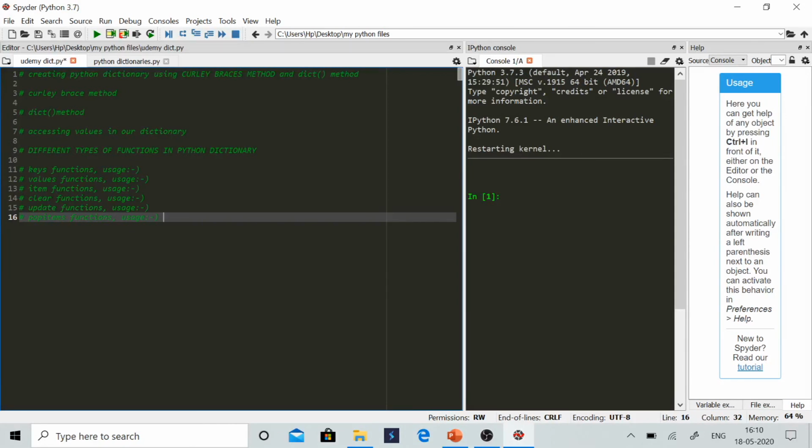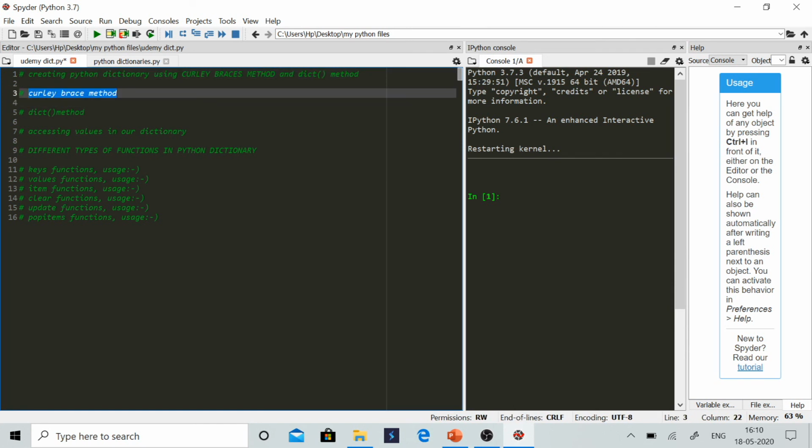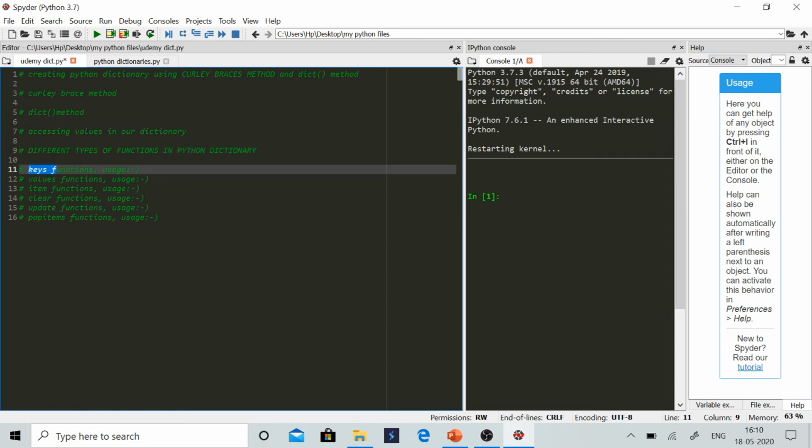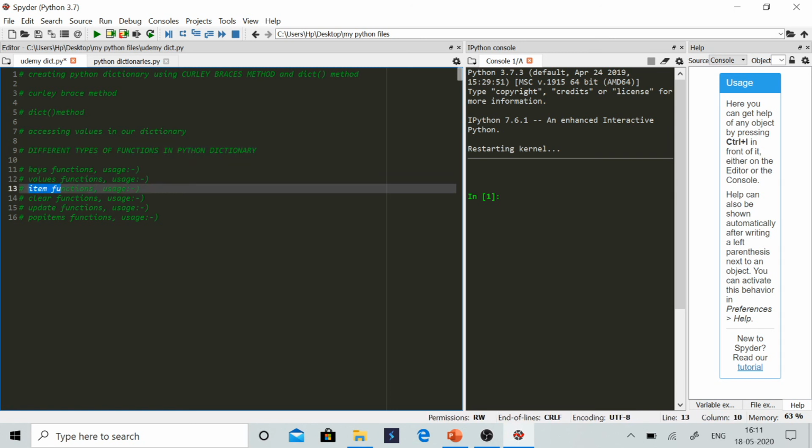Welcome to Spyder. In Spyder, we will learn creating a Python dictionary. We will learn how we can create a Python dictionary using the curly brace method and the dict method, how we access values in our dictionary, and different types of functions that we can perform, like the keys, values, items functions, clear function, update function, popitem function, etc. So let's take one by one.